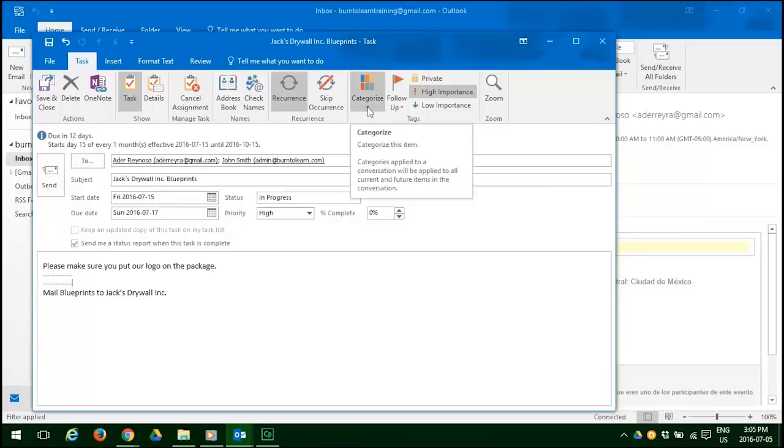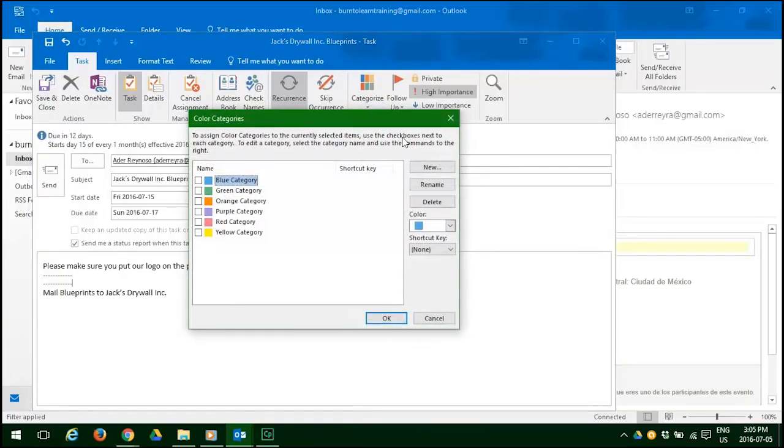Now we want to choose a category for this task. So click on the category button. Let's look at all the categories. By category, we're going to choose a color for it, and it's rather urgent. So let's choose the red category color. Click on red and then click OK.